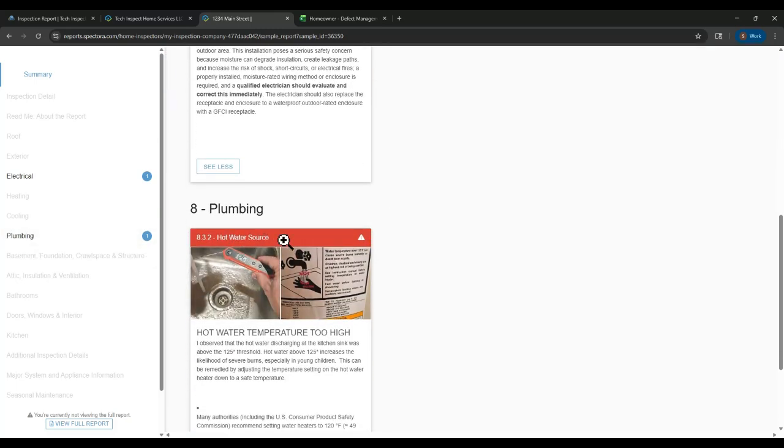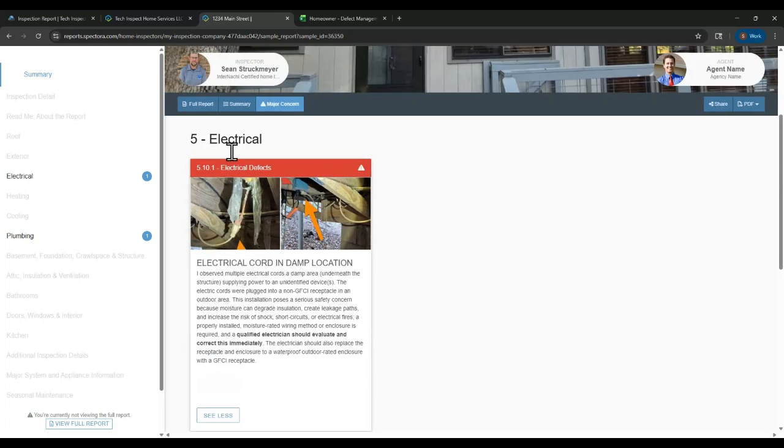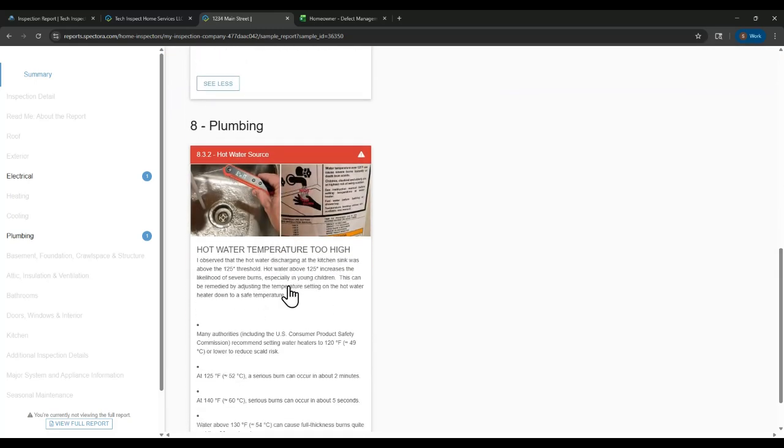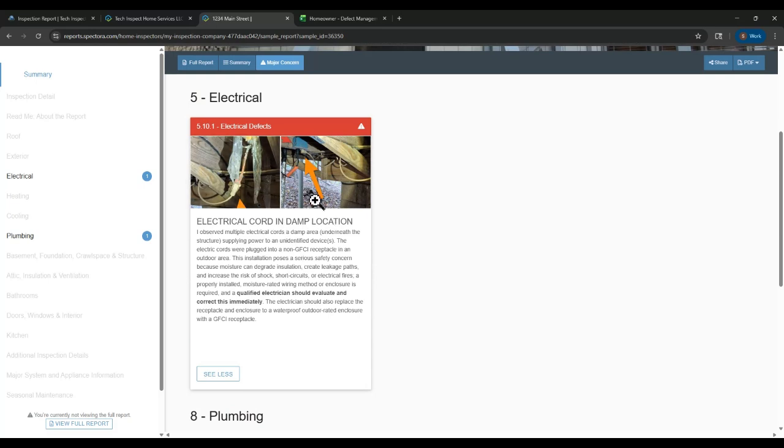So this is a safety issue, and this is a safety issue. So this could lead to a fire, or a shock, or a short circuit, and this could burn a young child. So these are two safety issues within our major concerns. This plumbing one here is very simple to resolve. You can simply turn the water heater down to a safe temperature and there's no more problem. This one, probably need an electrician to take care of this one.